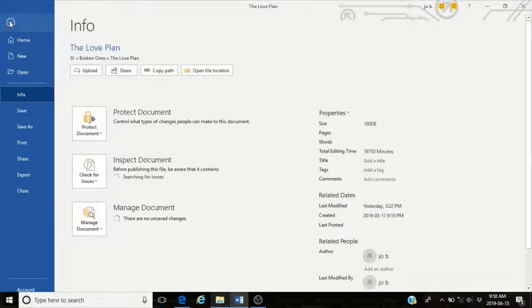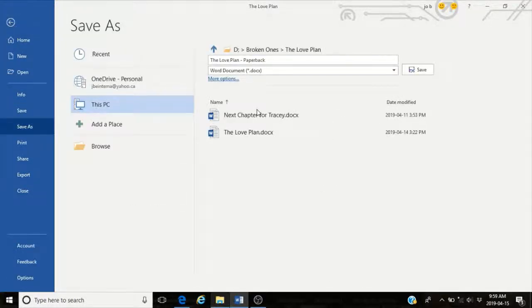Now at this point, I'm actually going to save this as a separate file, because we want to keep our ebook and keep a copy of it. So we're going to save it as The Love Plan, or your title of your book. And I always put paperback. And this gets saved in rich text format.